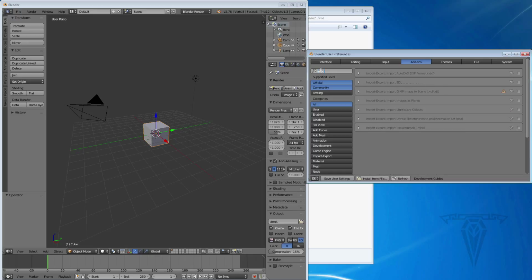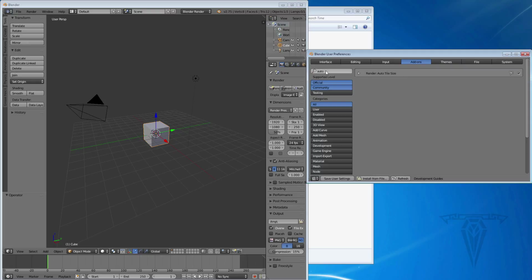First one is import images as planes right here. Basically, there's a lot of documentation you can go online to look at about this, but really what it does is if you activate this, you can import an image directly to a plane and it sets up the material structure for you. So it's very useful. Next I'm going to do is auto tile size, which should show me the render auto tile size. This looks at your computer and says, okay, what is the best setting for the tile sizes to work with this particular computer? So that's for rendering.